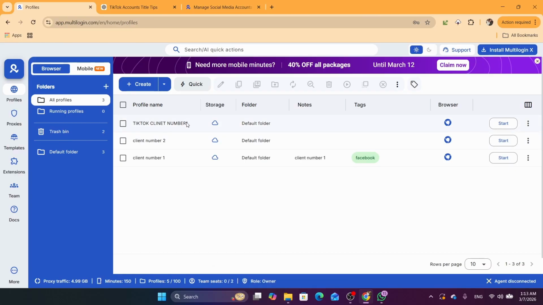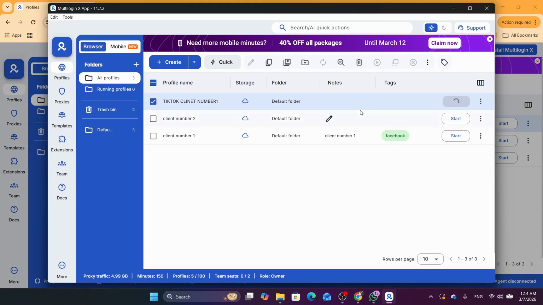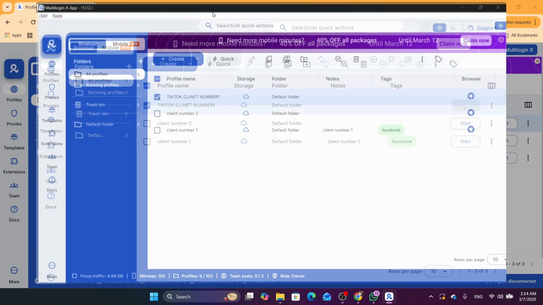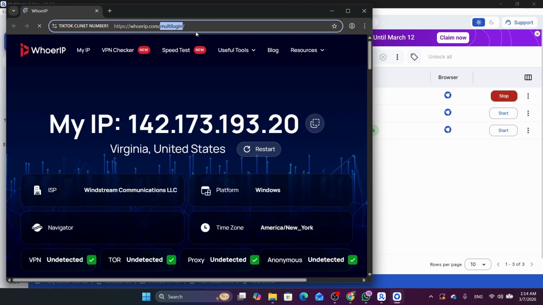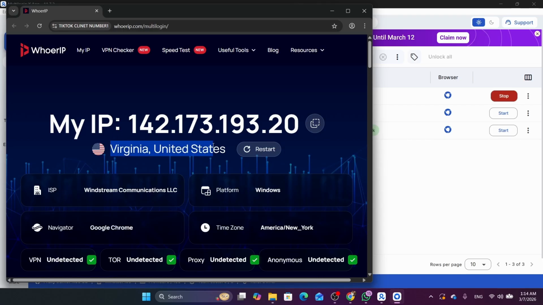TikTok client number 1. Now we have created this profile. Now to open the profile so that you can use it to access your TikTok account, you can just click on start. That's all you need to do. So when you click on start, it will take you directly so that you can create or open your TikTok account. Like I said, everything now is different cookies, different IP address. As you can see, we have set up everything.